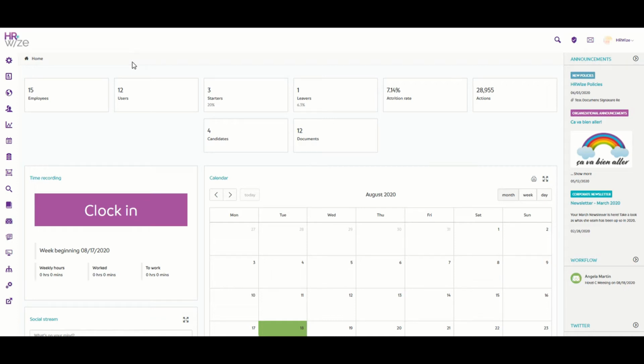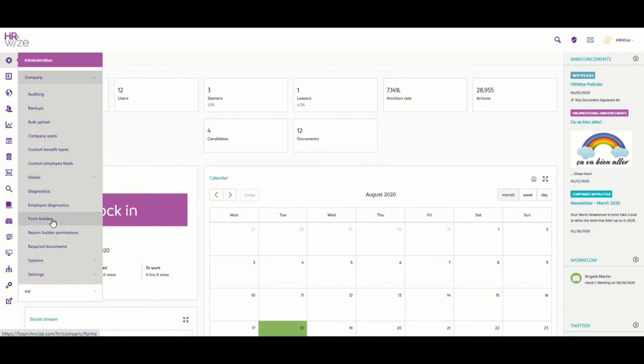Using the Form Builder tool, HRWize allows you to create several different types of forms that can be completed electronically, and the data is stored in HRWize, eliminating the need for paper files. To create a form, we must go to Administration, Company, and then Form Builder. We can also go to Administration, HR, and then Form Builder.